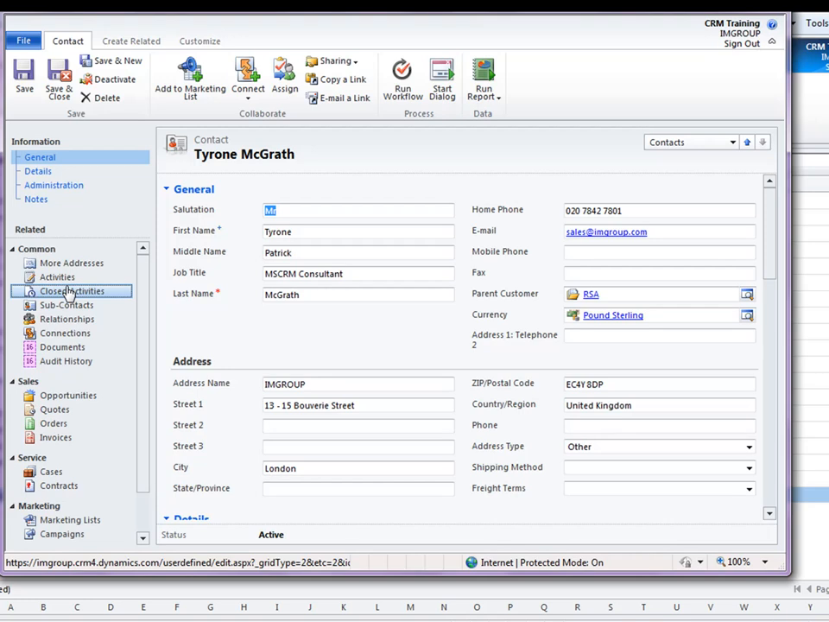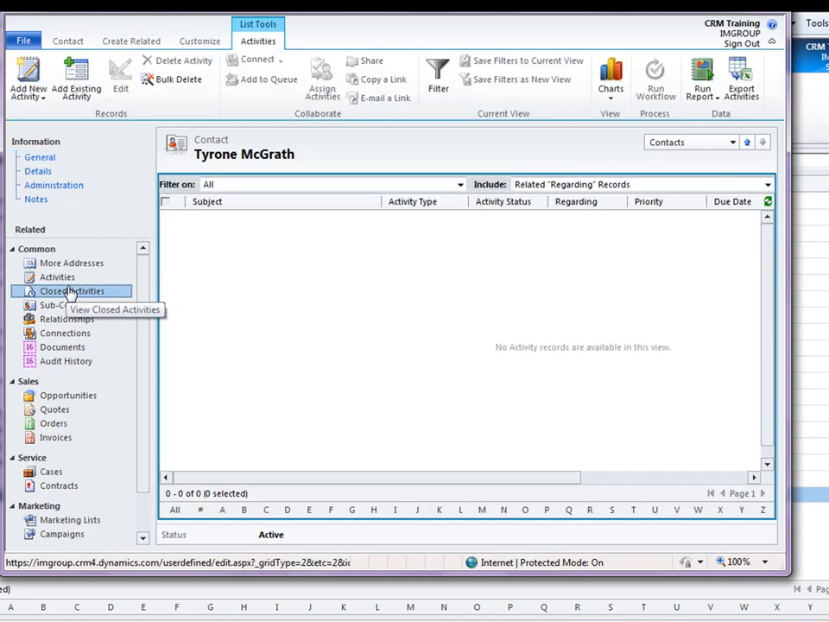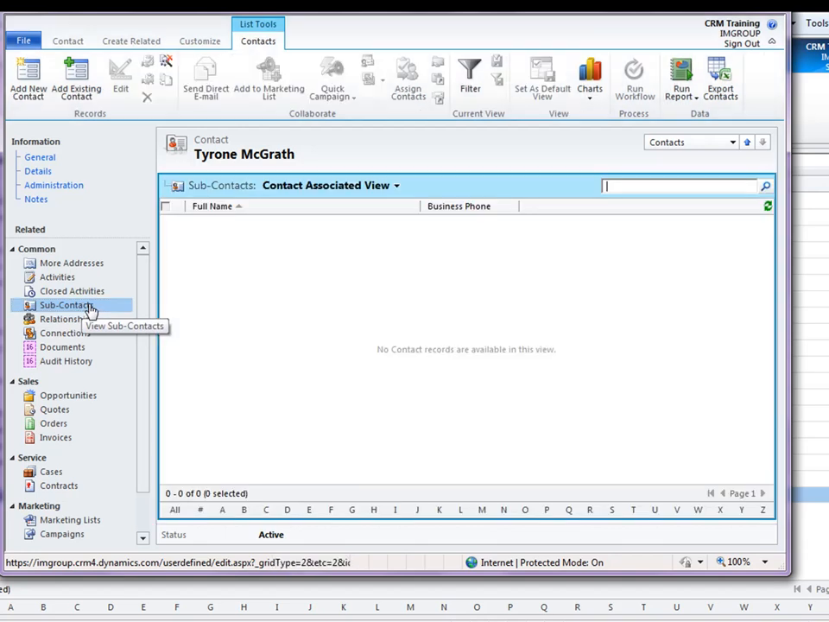Any closed activities, which is a very useful feature, so that if, for example, one of your agents have gone on holiday and they've passed on this contact, the other agents can go into this contact and view all the previous communication that's taken place. And it acts as a very good audit for this type of communication. There's also any subcontacts, so any related contacts to this particular record, and also relationships and connections, which I'll be covering in a separate video.